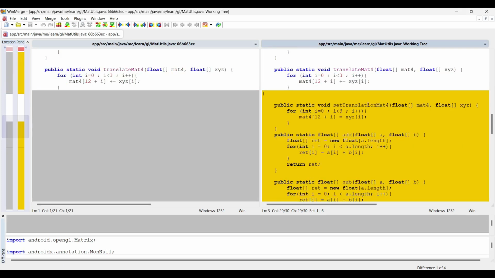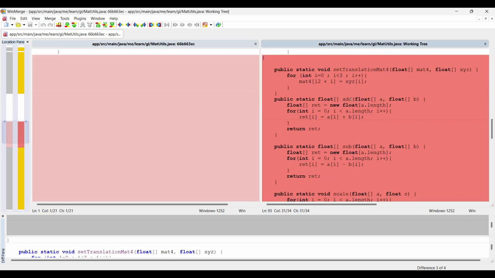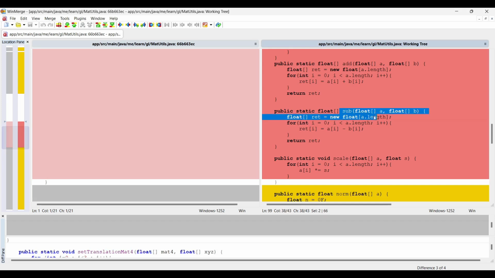And I added more functions to do operations on matrices and vectors. As you can see here, the first function is set translation matrix. So this function takes a matrix which is 4 by 4 and sets the first 3 entries of the last column in this matrix to the given x, y, and z values here. The add function is simple. It takes 2 vectors and just adds them. The subtract does the same. However, it subtracts these 2 vectors.